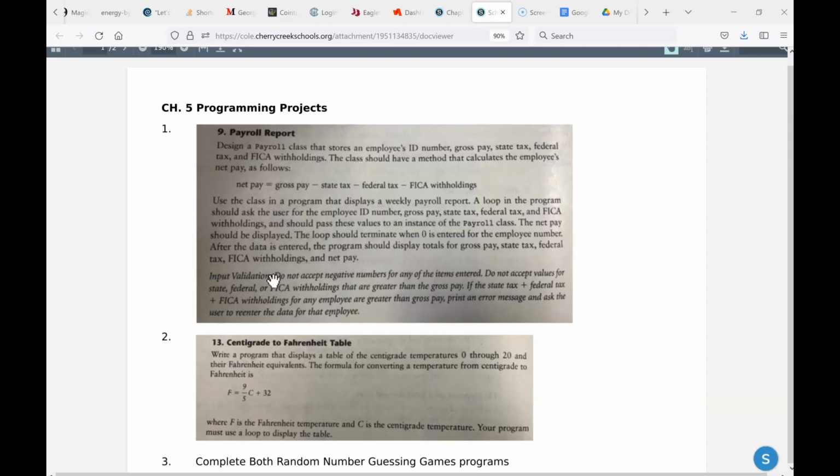A loop in the program should ask the user for the employee ID and gross pay. You're actually not calculating any taxes. This isn't really how you would do this in real life. You'd have your gross pay and a tax table with the state rate, the federal rate, and the FICA rates. But we're just going to allow the user to enter, say, 100 for gross pay and 10 for state tax, 10 for federal tax, and 10 for FICA, and then the net pay would be $70.